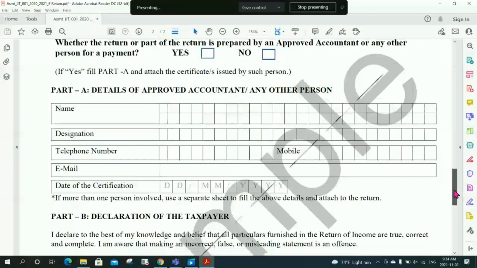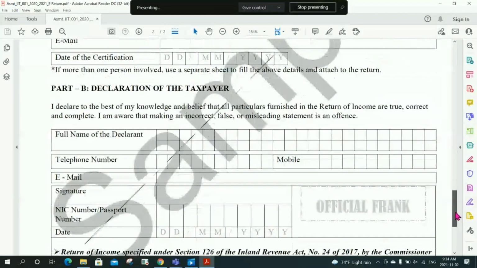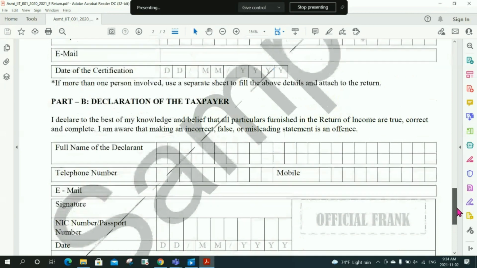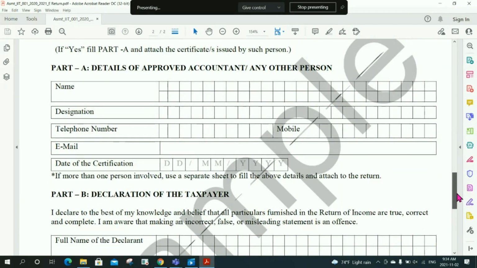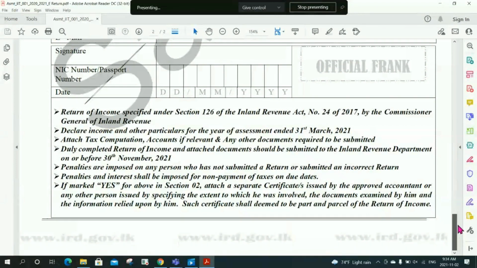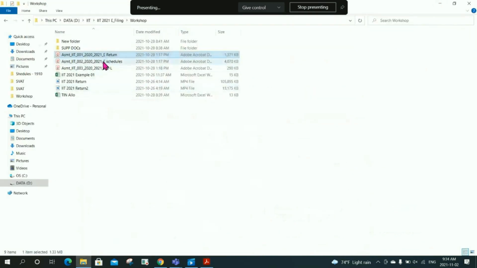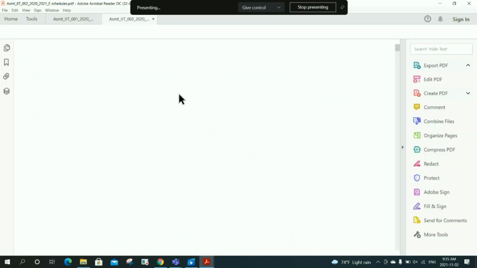When you go through the paper return, thereafter you can see the declaration part. The authorized accountant and the taxpayer details have to be filled in the declaration part. In addition to this main return, taxpayers have to fill and submit the schedules.